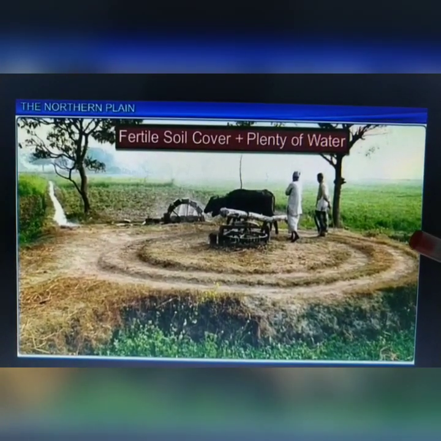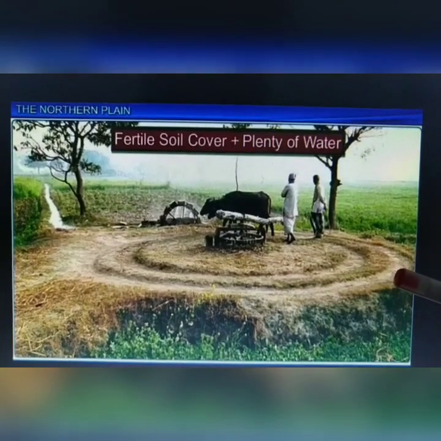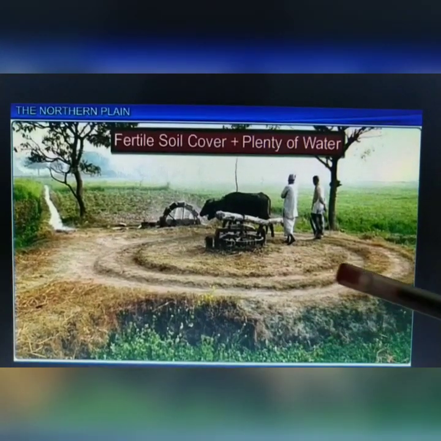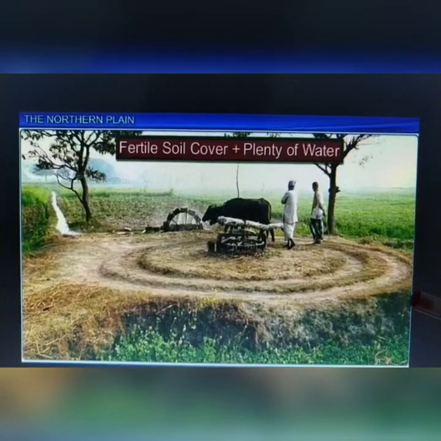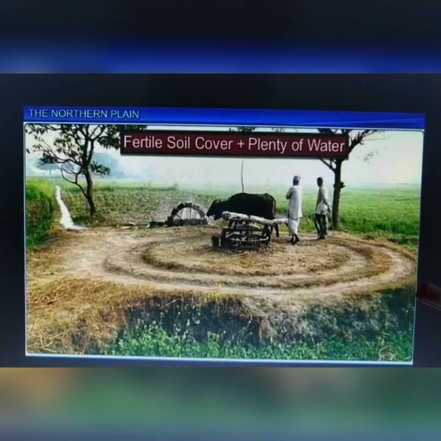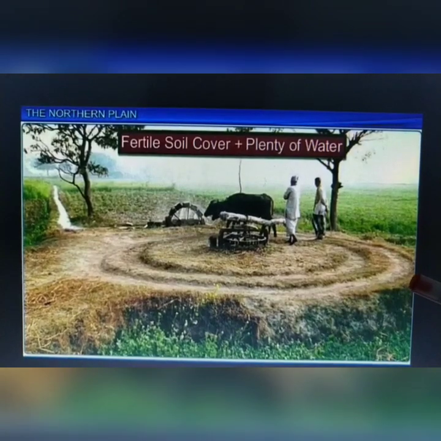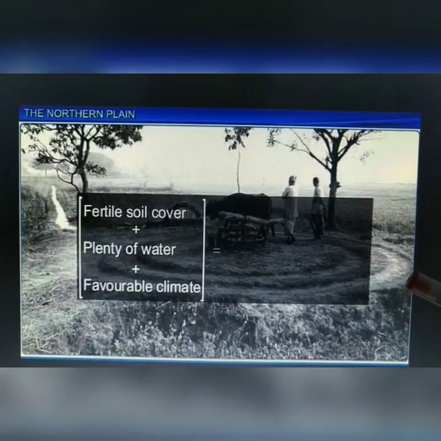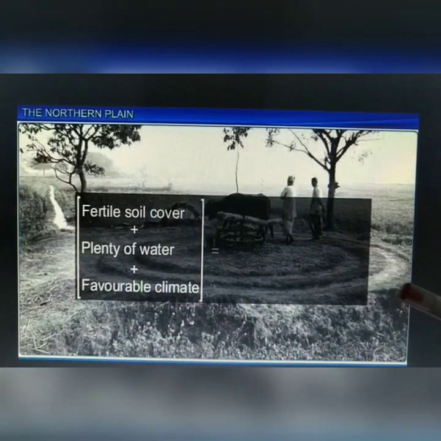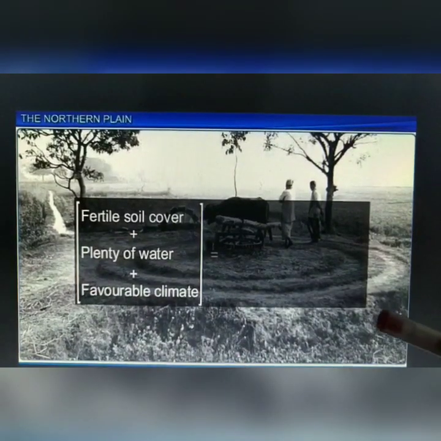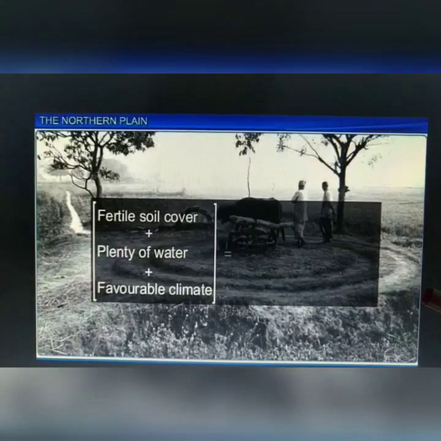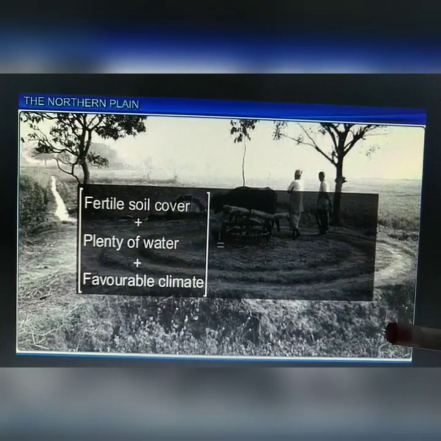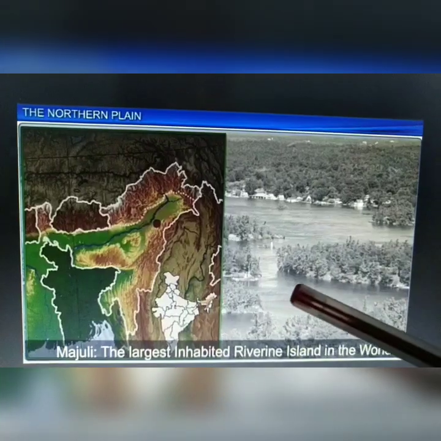As it carries the silt and sediments, it is very fertile soil and very important for agriculture. On this fertile soil, with the availability of plenty of water and favorable climatic conditions, the population is also very high in the northern plain.